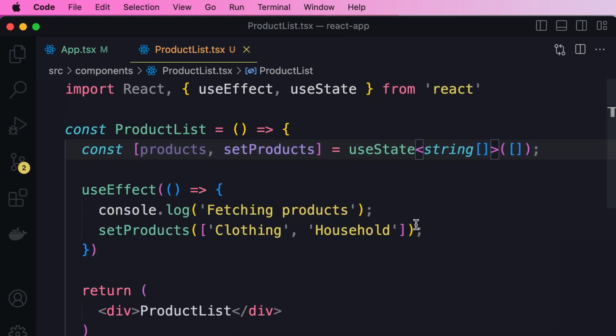So back to our product list, you learned that this function or this effect that we pass here gets executed after each render. Now in this function, we're updating the state, which triggers another render. And that means our effect is going to be executed one more time. Now the next time this is executed, again, we're updating the state. So we end up in an infinite loop of updating state, re-rendering, and executing our effect.